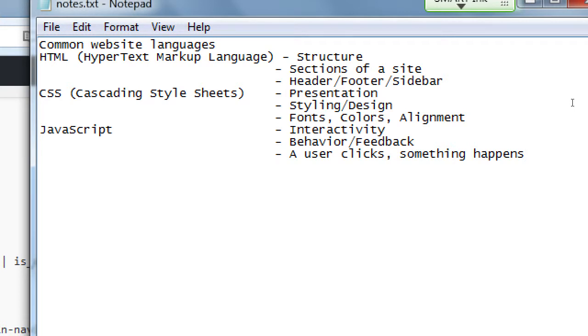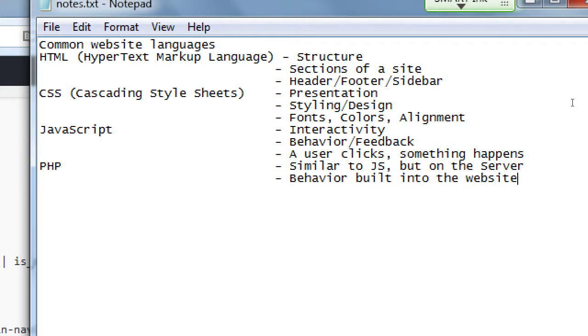And lastly, you might also deal with PHP. PHP stands for something, but you don't really need to know it because it's an old programmer's joke, so never mind. But that's very much related to JavaScript, actually. So we'll say similar to JavaScript, but on the server. And what does that mean? Again, it's technical stuff. So let's say also it is behavior built into the website. It's similar to JavaScript, it just runs differently. It can also make decisions, like someone is taking that test, was it right answer, wrong answer? If someone clicks on something, it can also give feedback.